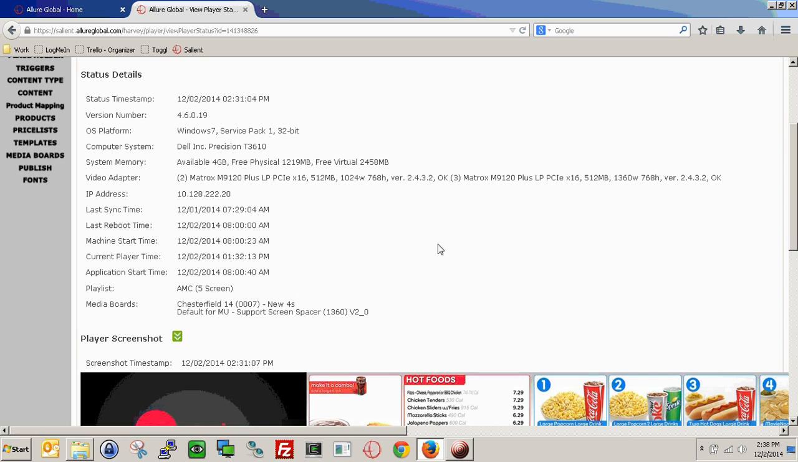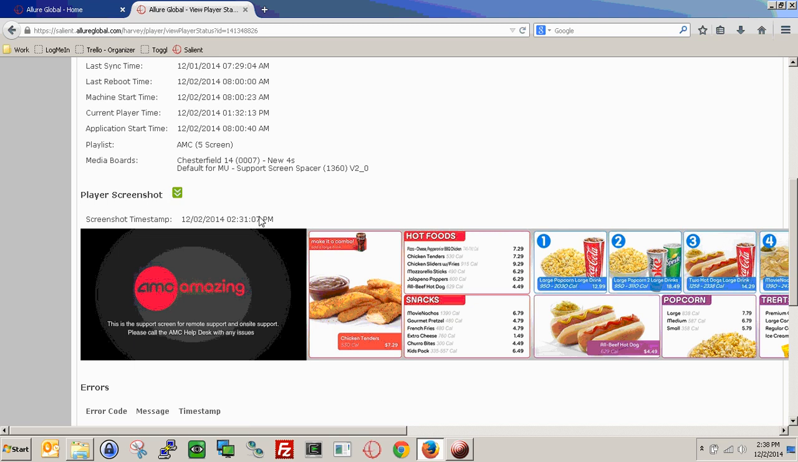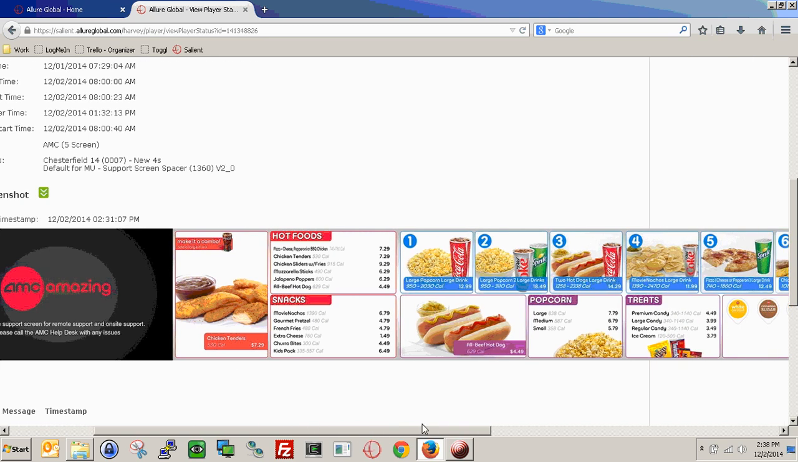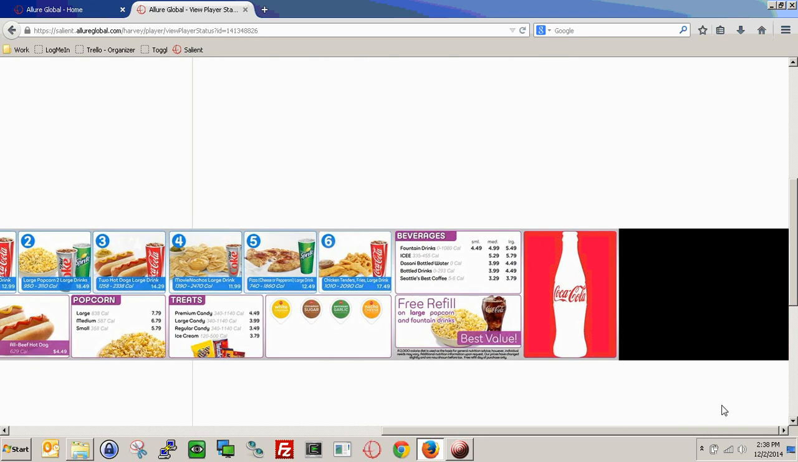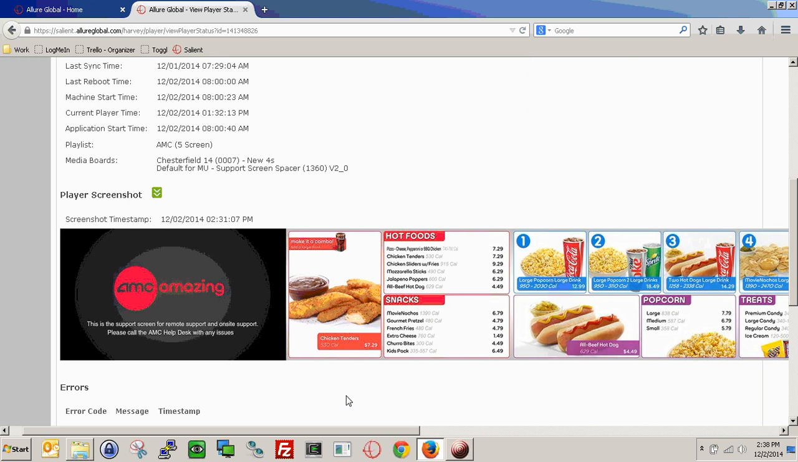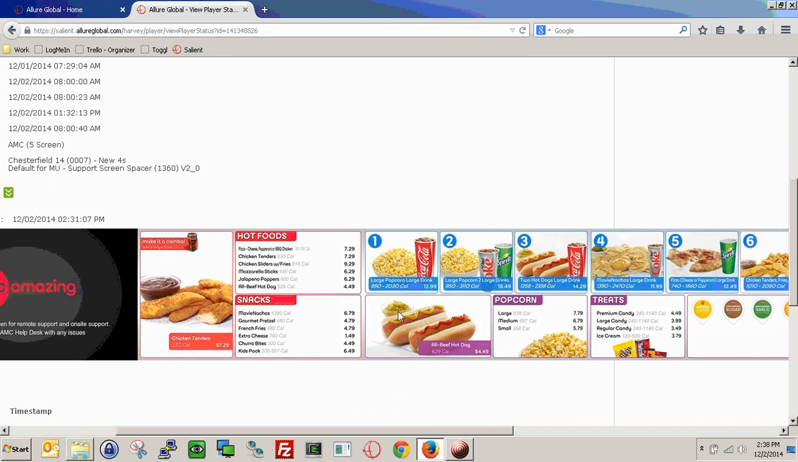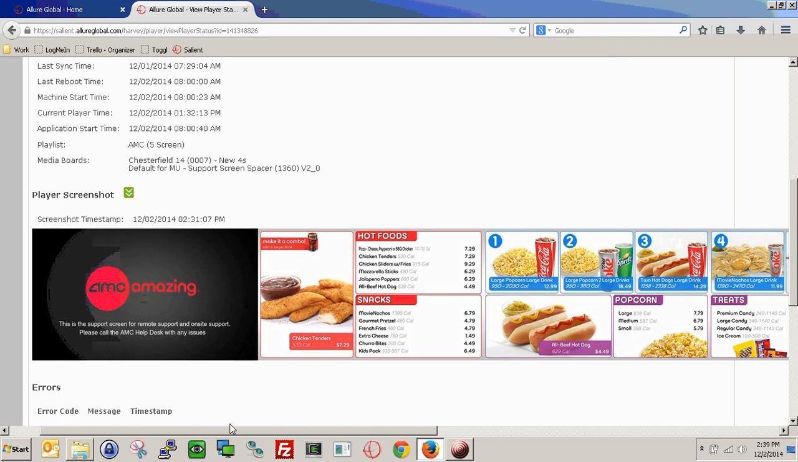Two main things that we have with this is that we have a player screenshot that runs every 30 minutes unless indicated or changed by an Allure employee. Here it will show you what is currently showing on the system and what is currently going on. If it is during a video that this screenshot is taken, you could see blurriness or different types of what looks to be malfunctions, but it's just the system running through a video.